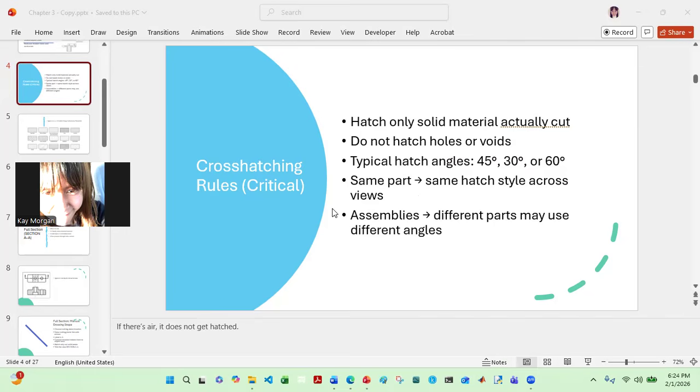Finally, your assembly. In assemblies, different parts may use different hatch angles. It helps you visually separate one part from another when multiple components are cut in the same section. So basically, your bottom line is, cross hatching is for communication, strictly communication. If it's done wrong, then the drawing is no good.